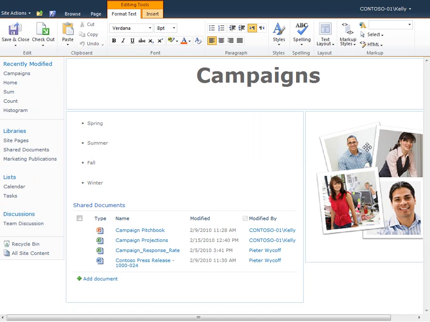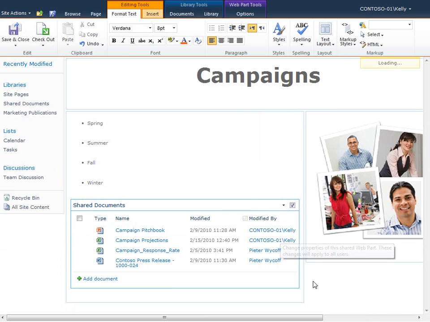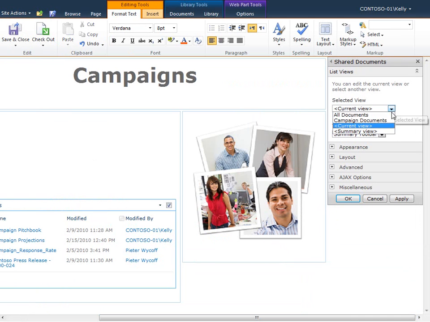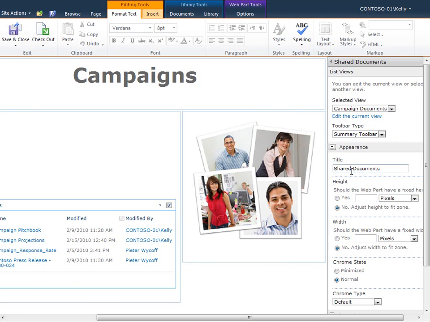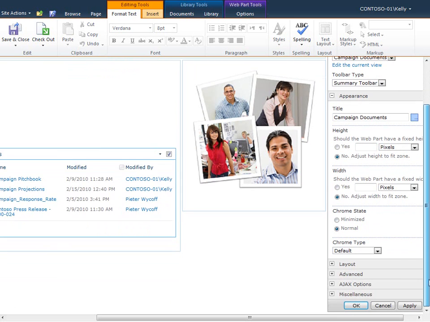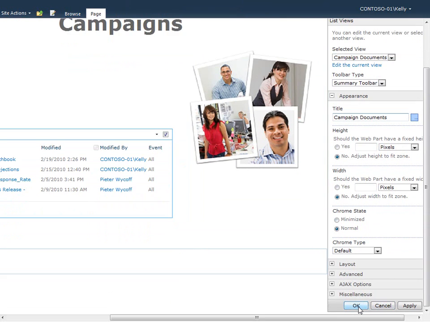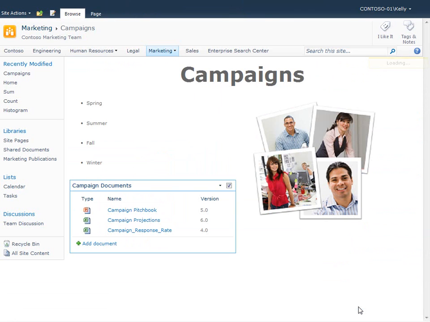But Shared Documents doesn't display just the documents related to the campaigns. So I point to Shared Documents, click the down arrow, and click Edit Web Parts. In Shared Document Properties, I change the view to Campaign Documents. I created this earlier. I change the title to Campaign Documents, and then I click OK. And now only the documents related to the campaigns are displayed.